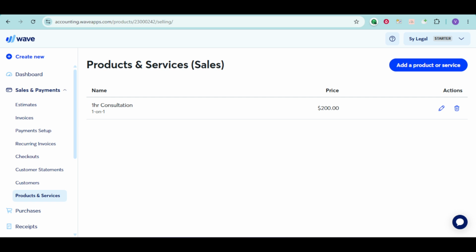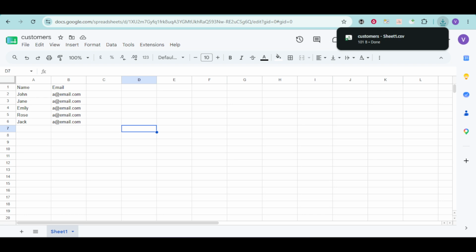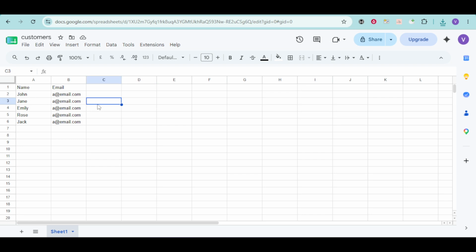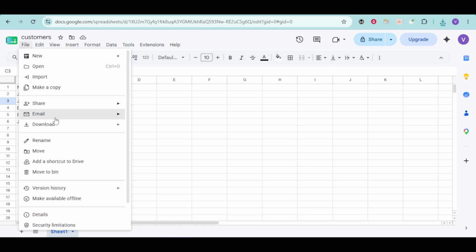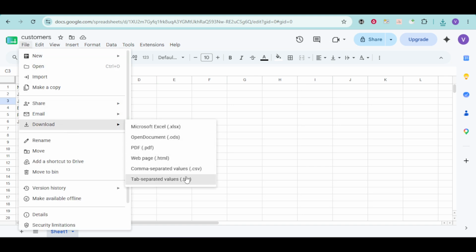If you're not familiar with CSV files, they stand for comma-separated values, which is a simple file format used to store tabular data such as a spreadsheet or database. Make sure your customer data is organized in a spreadsheet with columns clearly labeled for each piece of information, like names, email addresses, phone numbers, and any other details you wish to import. Once you have your data ready, save the file in CSV format to ensure compatibility with Wave Accounting. This step is crucial because the system relies on this format to accurately read and import your data.